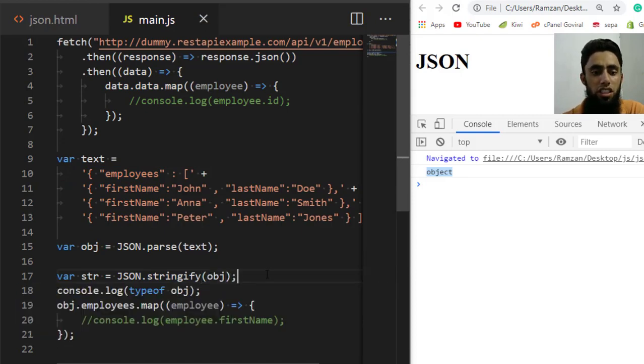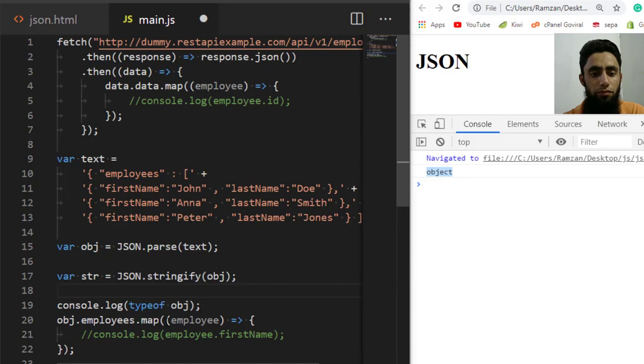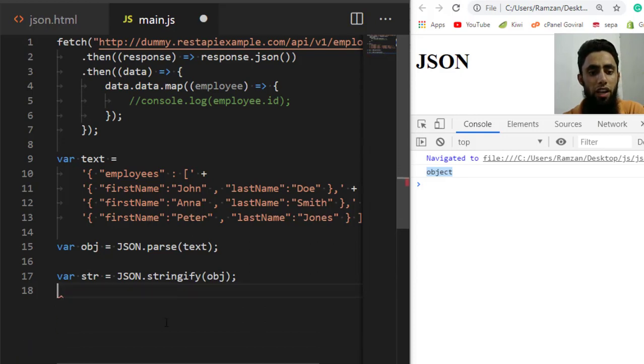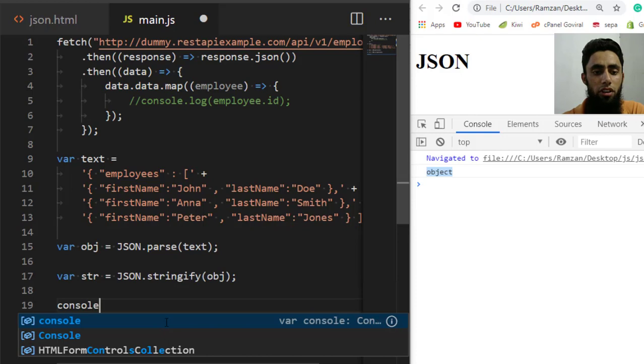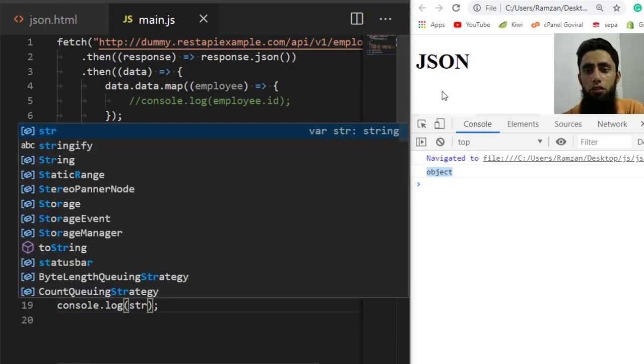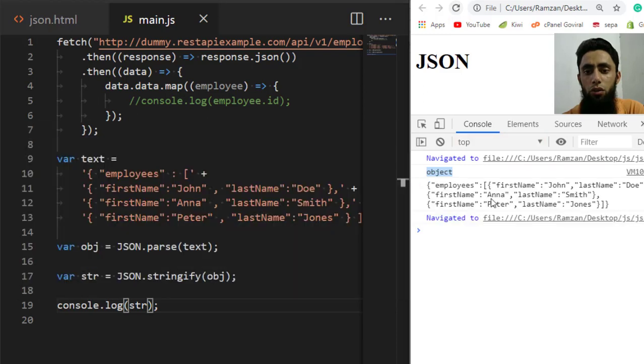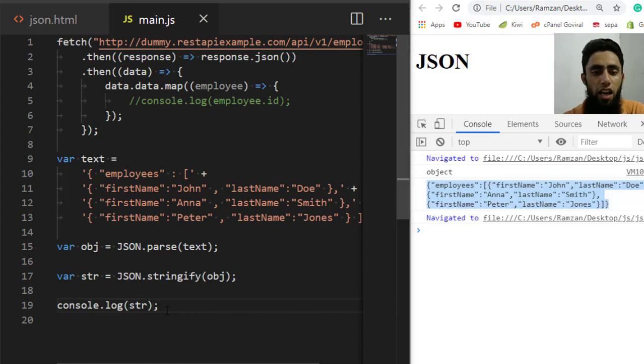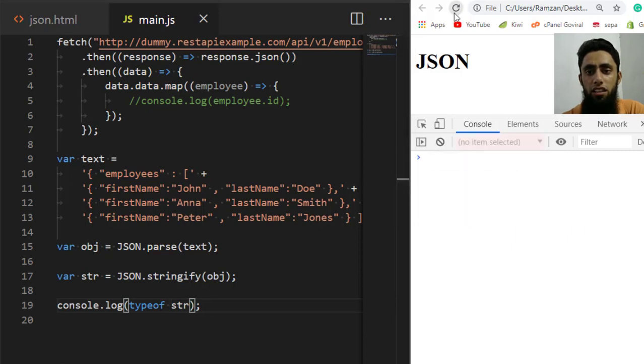Now if you see on the console, I'm gonna remove everything, and I'm gonna write here console.log and str. If you see over here, you will get this string. So this data is in the form of string. If you are interested to see its type, you can write typeof str. Let's see. You can see that here we got string.